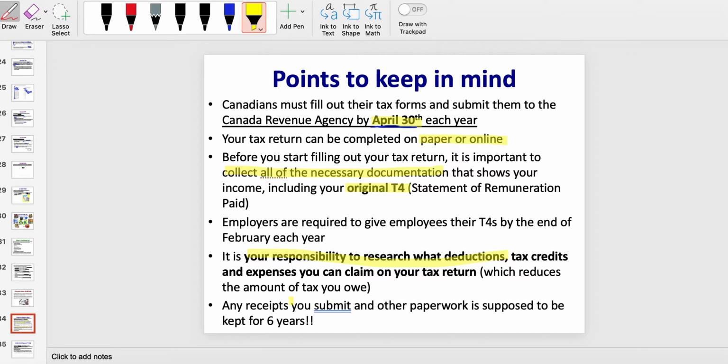And if you are claiming any of those deductions, you are supposed to keep any receipts and evidence of that for up to 6 years. I know that's a long time, but you could be audited and asked to provide proof for all of that stuff.